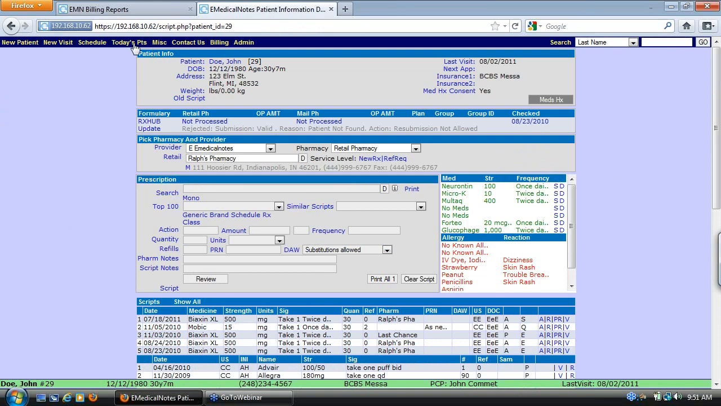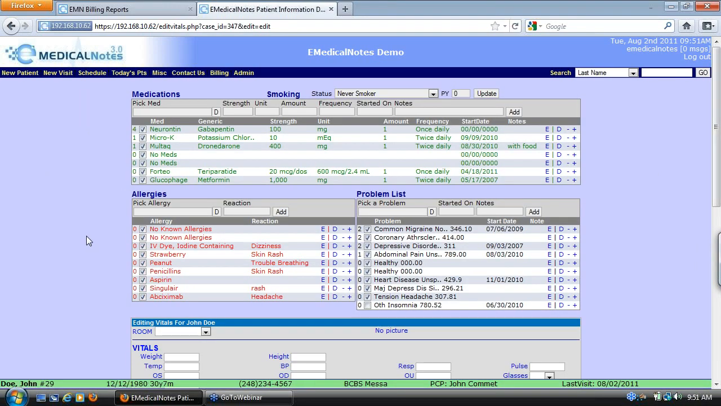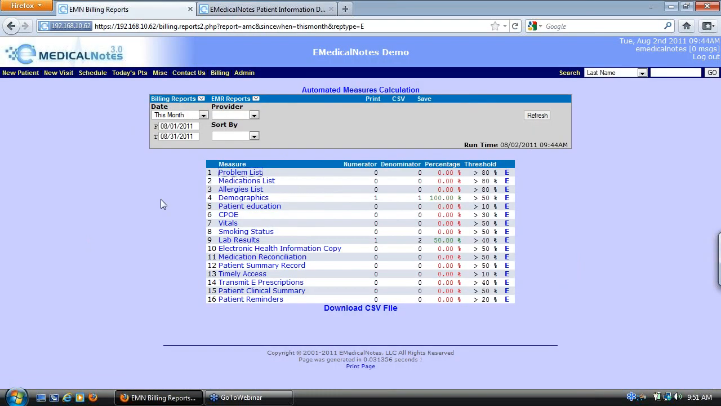Vitals. The way we get the vitals is today's patient. Click on the reason for visit. Scroll down. For vitals, what's important is blood pressure, weight, and height. That needs to be filled out in order for it to be counted. And we already covered smoking status.